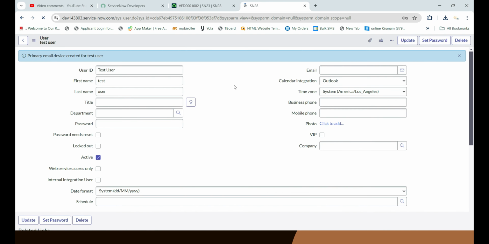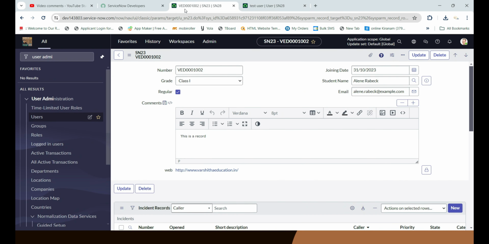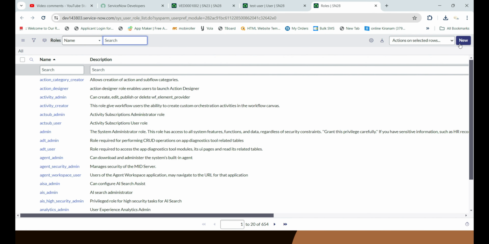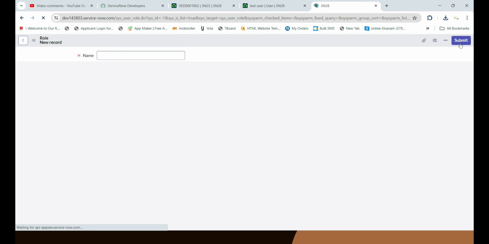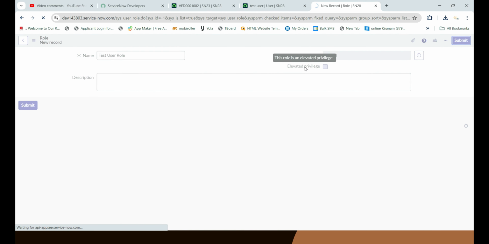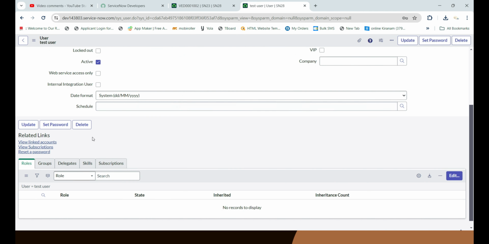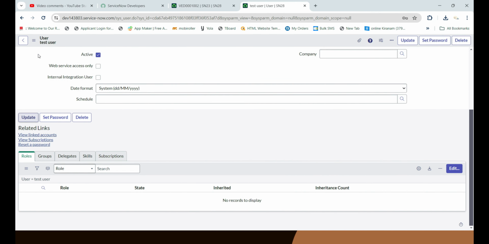After completing that, I want to add a role also. Before that, I'm going to create a role. Let's create a new role for this requirement. The name is test user role. That's fine, so I'm going to submit this test user role. The test user role is created. Now I'm adding the role to the test user. So under Roles, I'm going to refresh this.